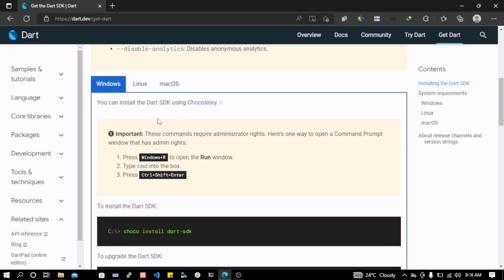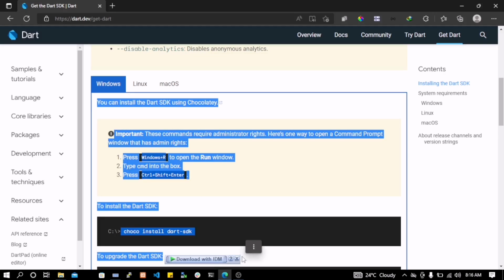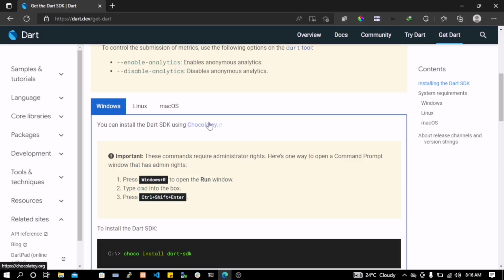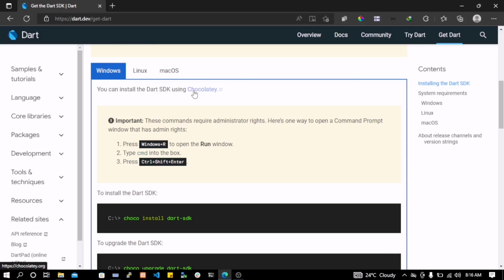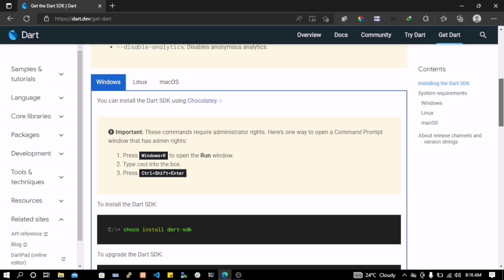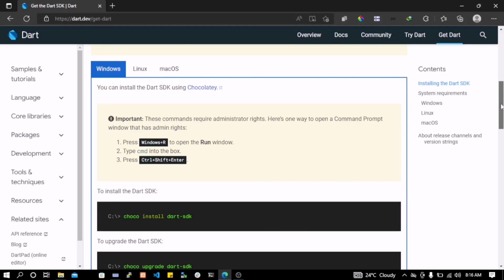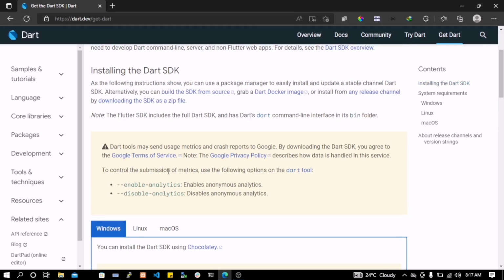With Windows, if you're following this method, you need to have Chocolatey on your machine so that you can run some commands using this package. But there's actually an easier method you can use to install the SDK, so you don't need Chocolatey. What you're supposed to do is just scroll up. There is a link that says downloading the SDK as a zip file. So you just click here.